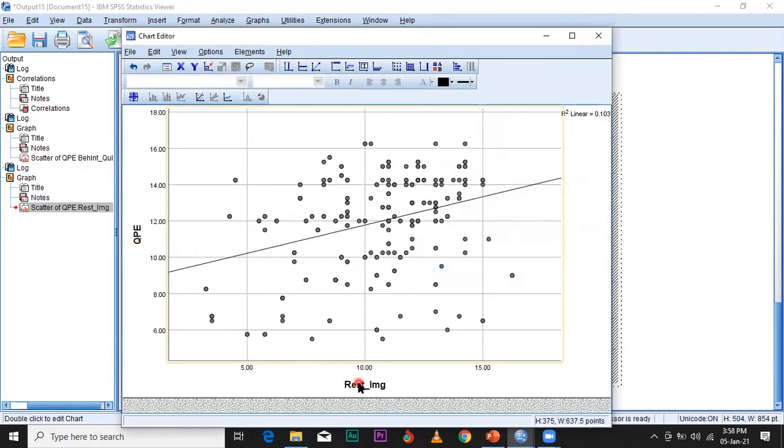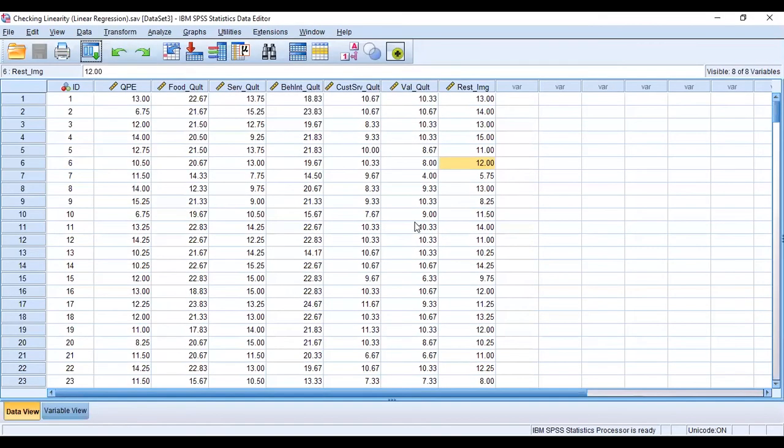Now, as you know, there are different variables, so it is quite difficult to check the linear relationship between all the variables due to time. So now I'm going to check the relationship among all of these in one go.